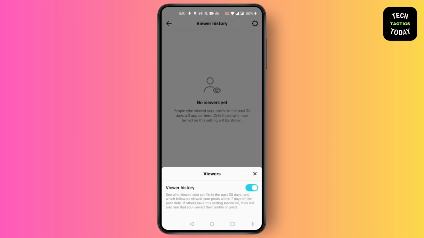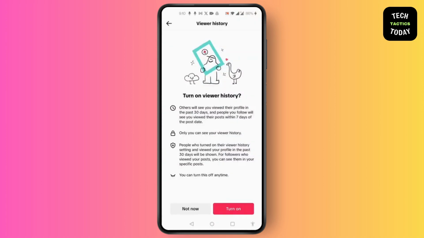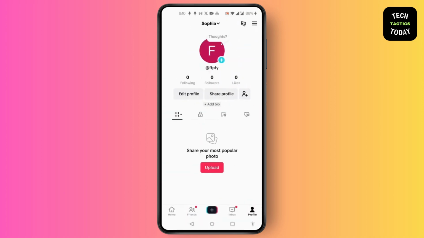Click on it and turn this viewer's history off. After you turn it off, you won't be able to see anyone visiting your profile, or you won't see if you saw someone's TikTok or if you visited someone's TikTok profile. After that, you're good to go. This is how to hide that you saw someone's TikTok.